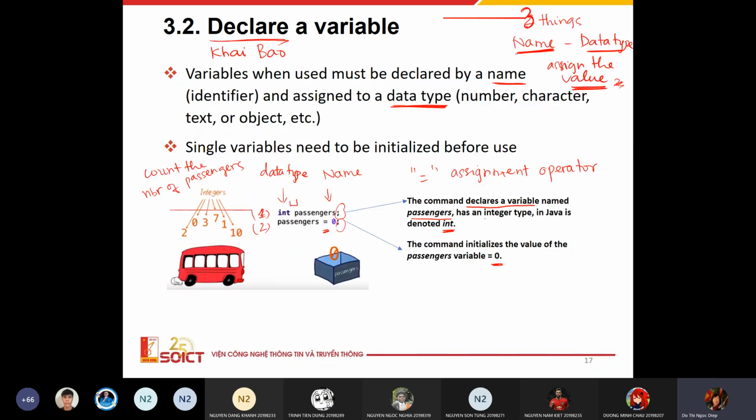Okay, so we return to this. If you just have the data type and the name, you have the declaration. If you have the assignment operator, you have the initialization or the assignment command.